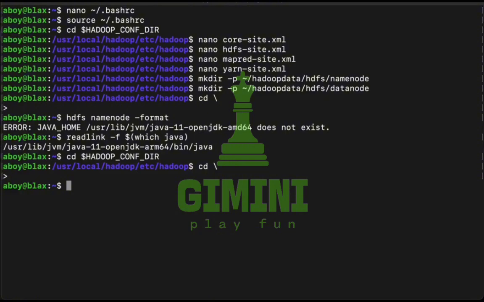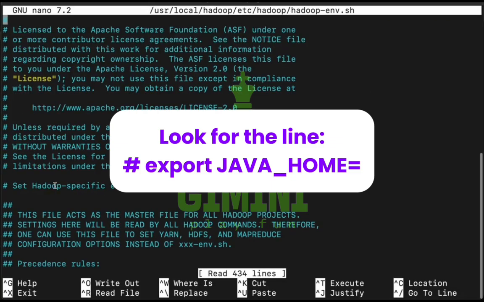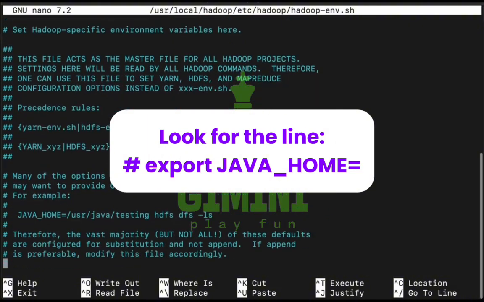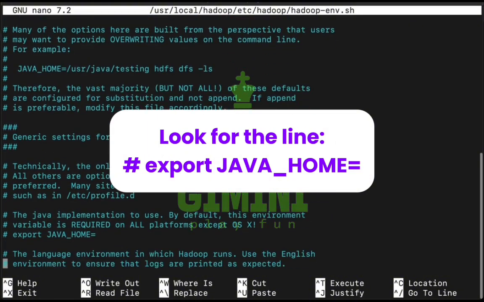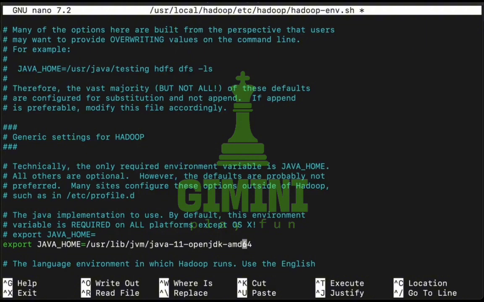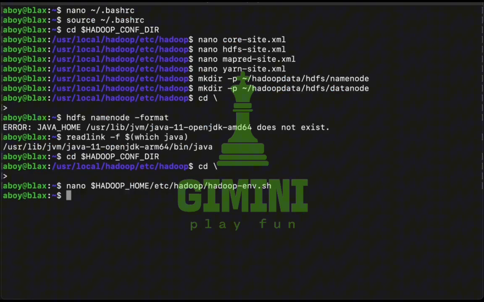Let's open the hadoop-env.sh file. Just type the command you see on the screen. Here's what the hadoop-env.sh file looks like. Now find the line that's highlighted on the screen. Go ahead and add the lines you see on the screen into the hadoop-env.sh file. Make sure to match your Java version, just like the one on the screen. Go ahead and save the file, then rerun the command to format the name node. Just wait a moment for the process to finish.